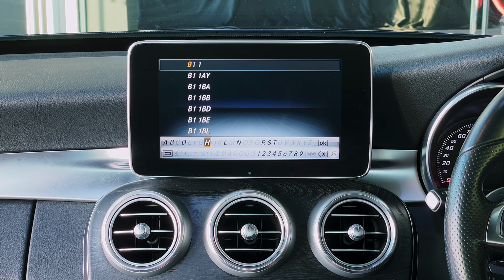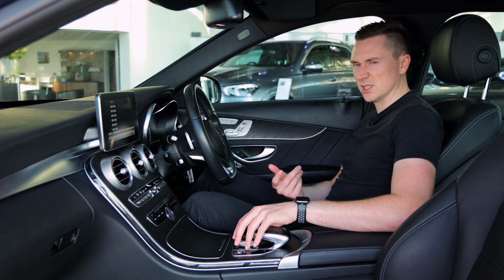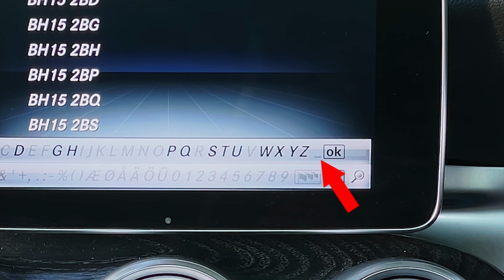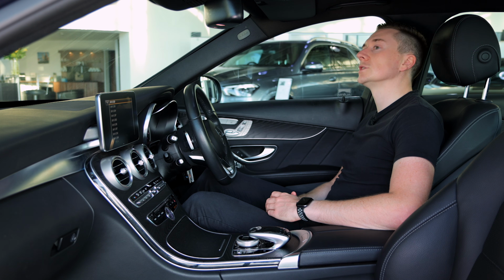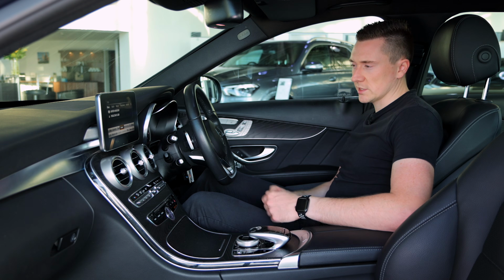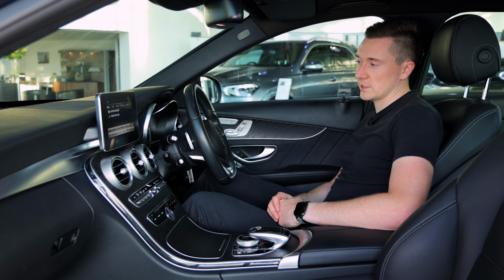So if I do BH15 2BD. As I spin the wheel round, it'll actually get rid of the numbers and letters that don't exist, so it just makes it a bit easier to type in. Oh, and in case you need to type in a space, it's over there, just to the left-hand side of the OK button. There we go, we found a match, so that's the postcode for literally just over there. So click in here, and in some cases you can type in a street or a house number, but I know where that postcode is, so what we would usually do is just go straight to start.